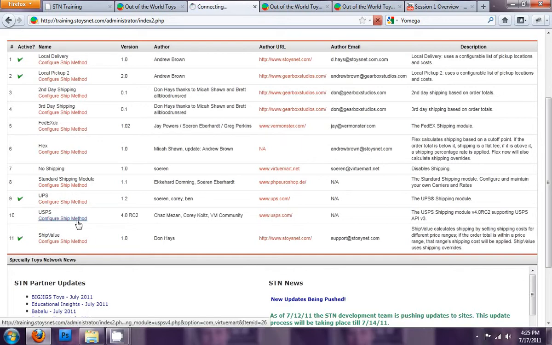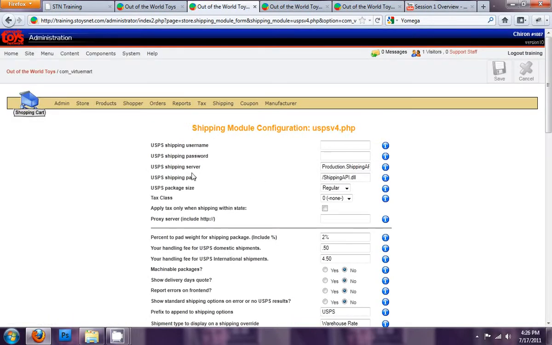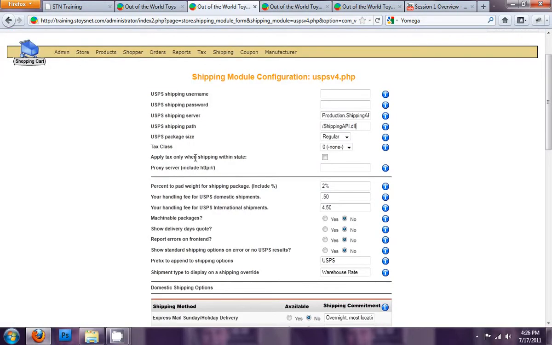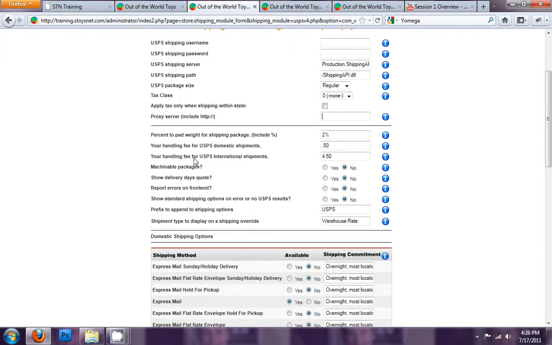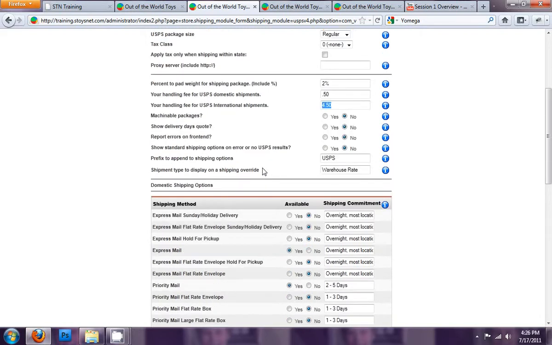Next, you'll have USPS, pretty much the same thing. Username, password, and the server is always there. You also have the ability to apply tax. A proxy server you're not going to need. If you do, then we will use this area for managing it for you. Percent to pad: you have options to pad the weight 2%, 10%, whatever the padding is. For your handling fee, if you want to charge a handling fee for domestic shipping, as well as for international shipping, you can apply that handling fee. And the USPS also does take into account the shipping overrides.